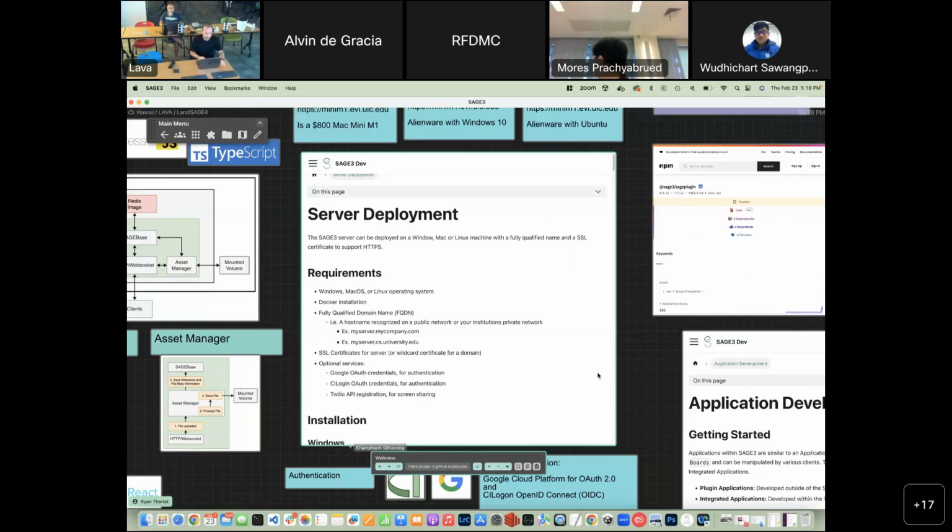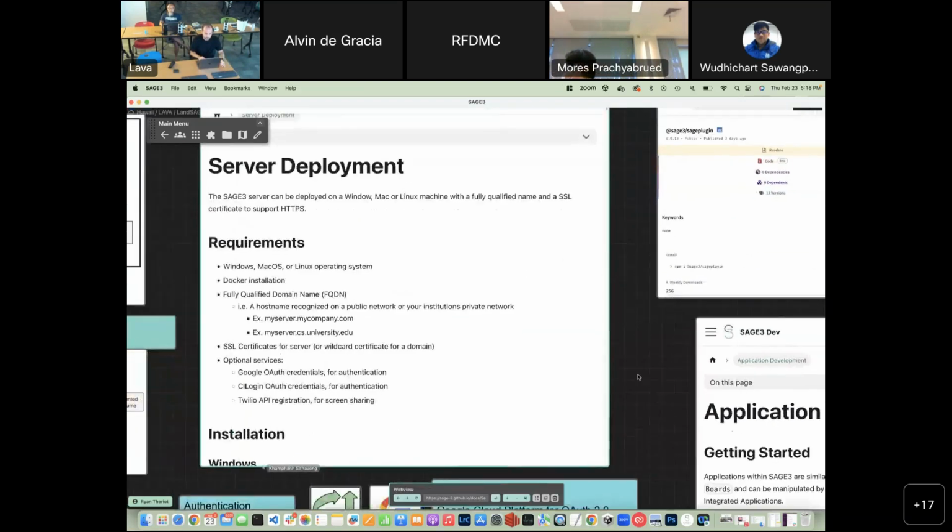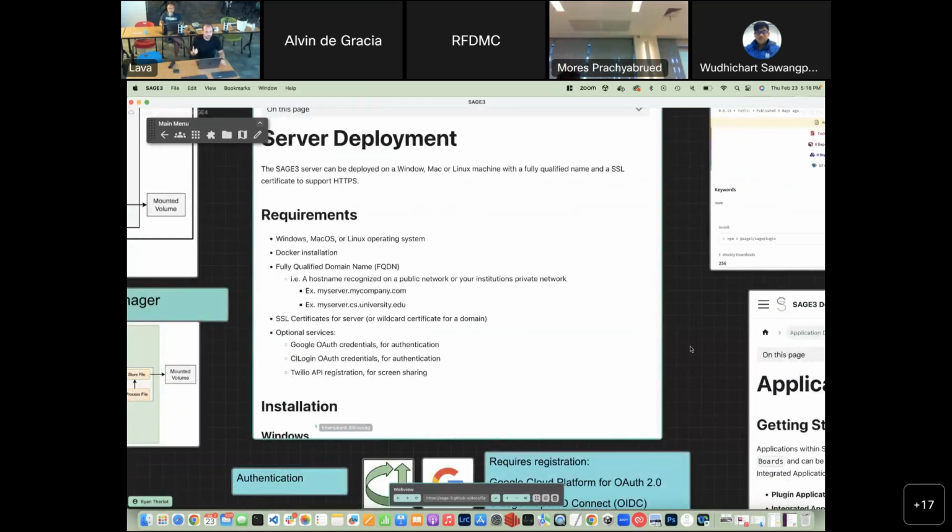And then the optional services. If you want Google login, you have to set up a Google OAuth through the Google Cloud Platform, which is free. If you want the CILogon, you just have to set up the credential API on the CILogon website. And for screen sharing, we use Twilio, which I'll get into in a minute. If you want screen sharing enabled on your server, you have to register for Twilio.